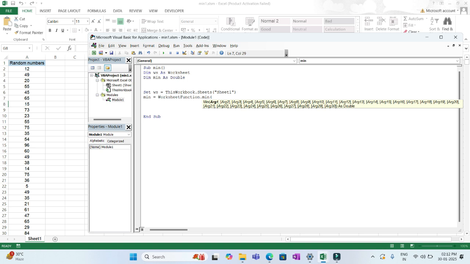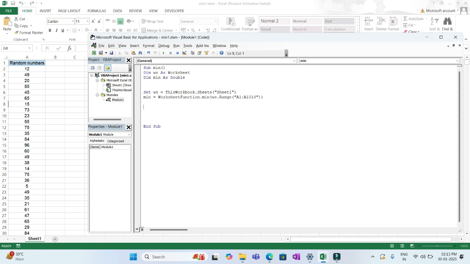Here we need to give range, ws.Range. Here 1000 rows means range, right? Okay, we need to mention that range A1 to A1000, or 1010, close quotation and a close bracket, two brackets are there. Okay, these two are important to write the code.